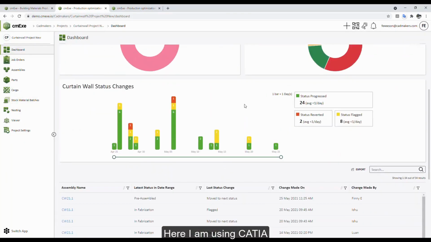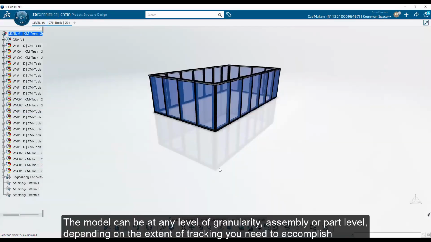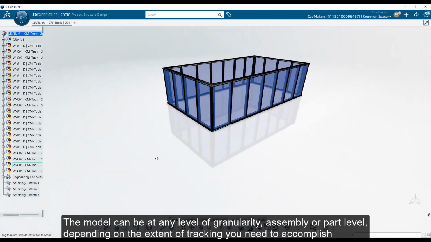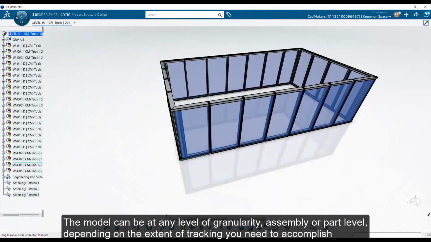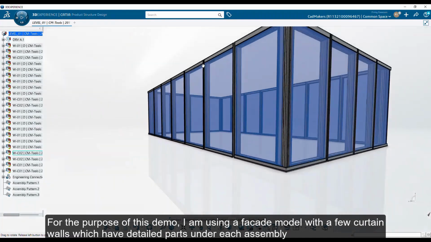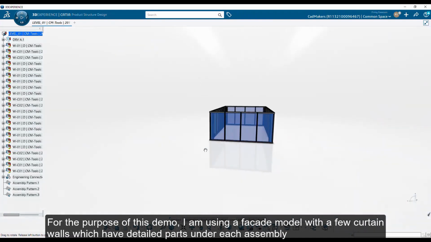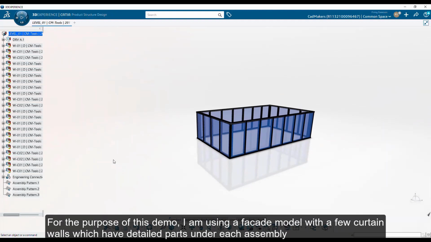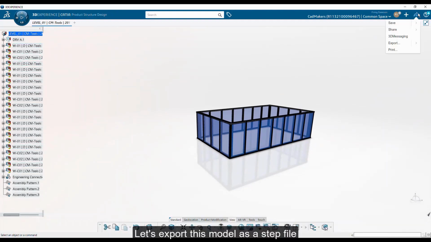Here I'm using CATIA. The model can be at any level of granularity, assembly or part level, depending on the extent of tracking you need to accomplish. For the purpose of this demo, I'm using a facade model with a few curtain walls which have detailed parts under each assembly. Let's export this model as a STEP file.